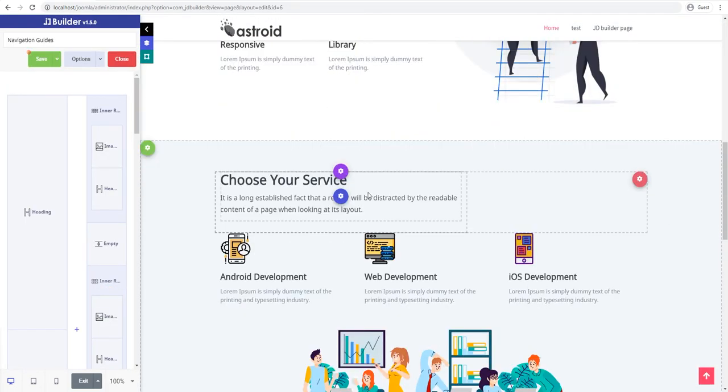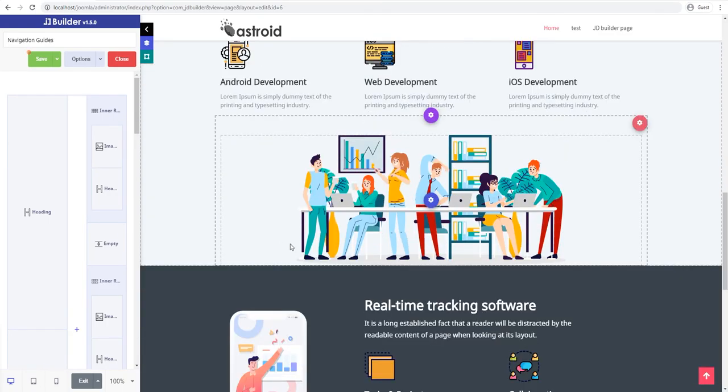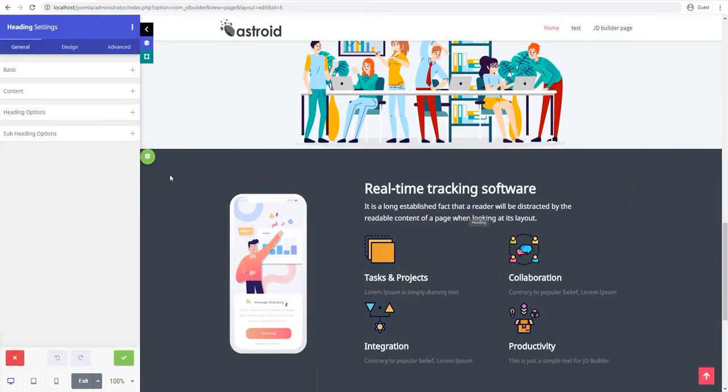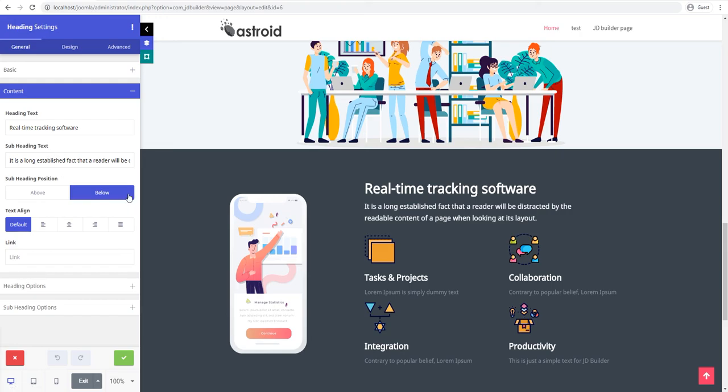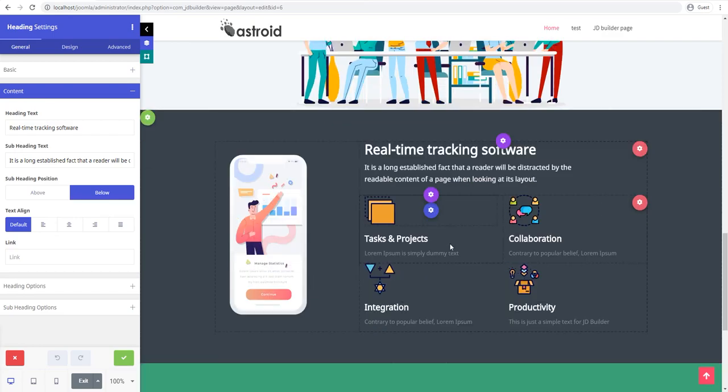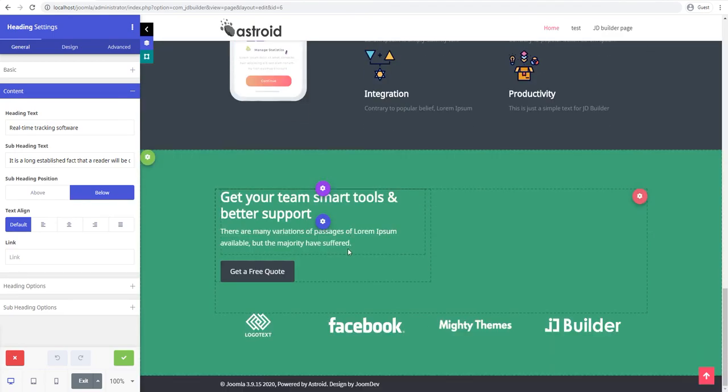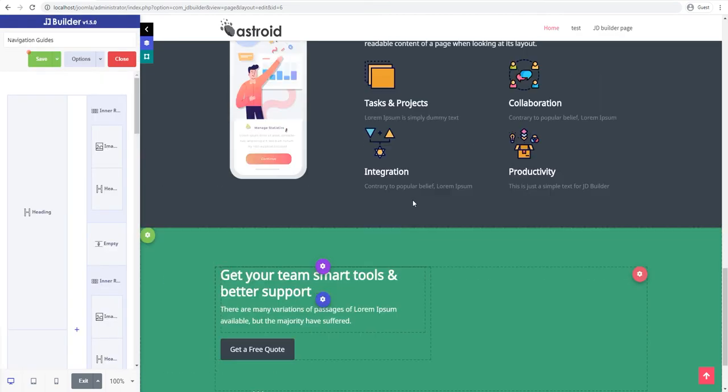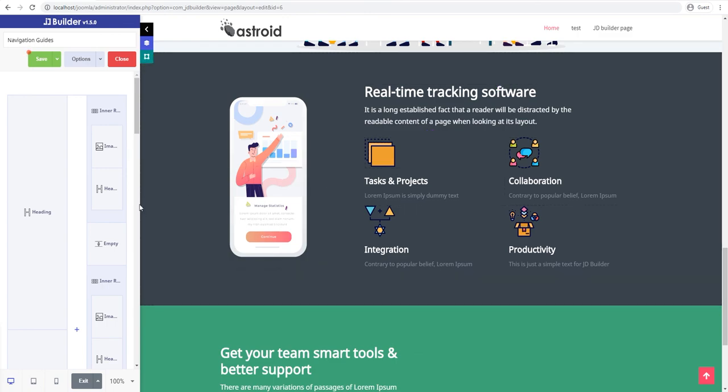The same way is applicable throughout your JD Builder pages. We think that this feature is really a game changer on how you build and edit your JD Builder pages, and it would really help you locate the exact section or the exact content that you're trying to edit.